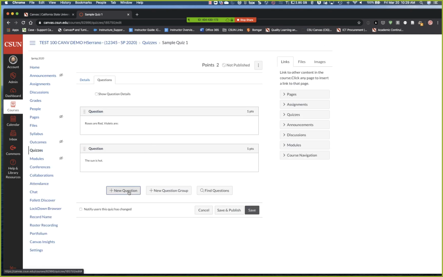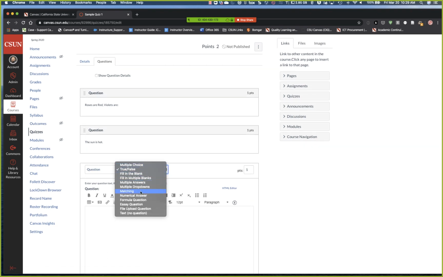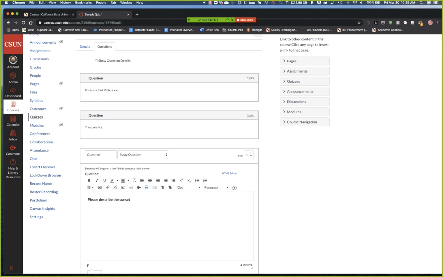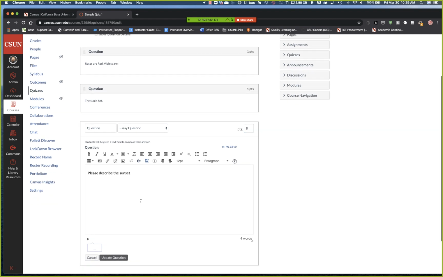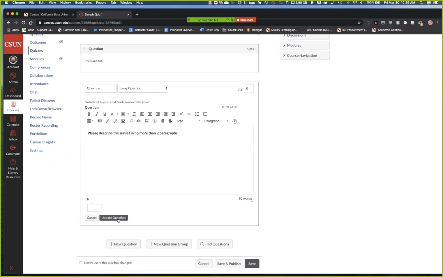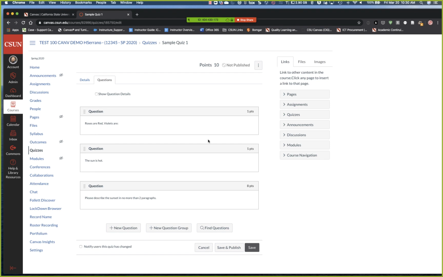I'm going to create the third and final question for this demonstration. And this is going to be an essay question. And here I'm going to say, please describe the sunset, whatever. For this one, since it is an essay question, it is going to be worth more than 1 point. I'm going to make it worth 8 points. And then here I'm going to just say in no more than 2 paragraphs. Now when I click Update Question, I have my 3 questions, 1 point, 1 point, 8 points.